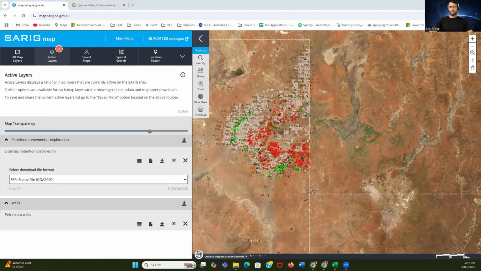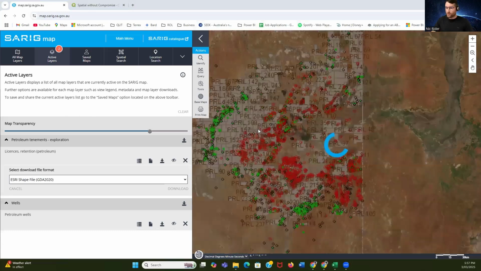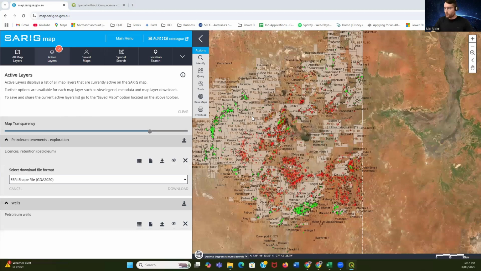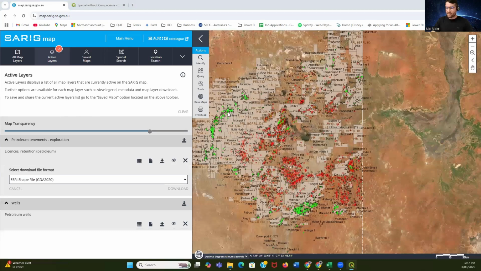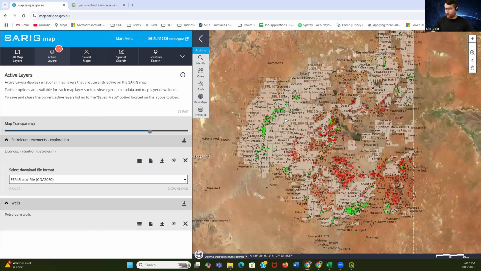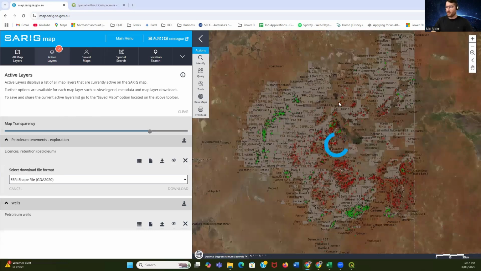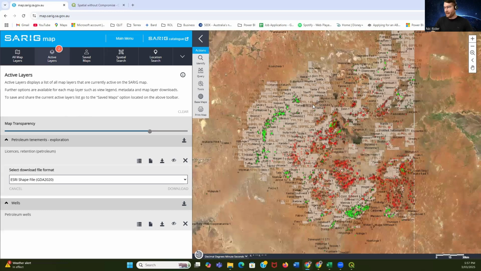While that one's loading, I'm going to show you what you can do with SA Rig as a site. You can zoom in, have a look at all the different sites here, and all the different ones that have got petroleum wells, what's close together. It's kind of nice to have that bit of a map, I guess.